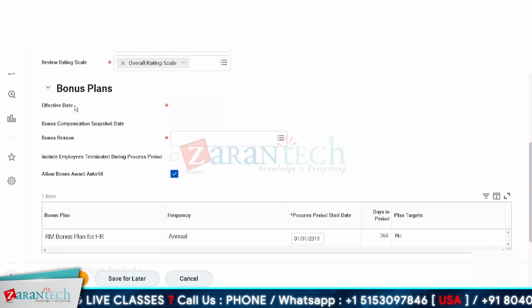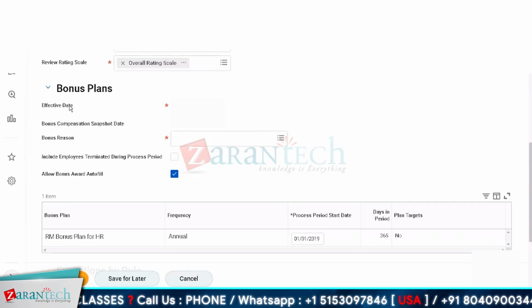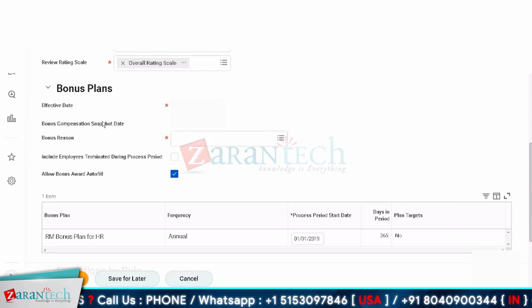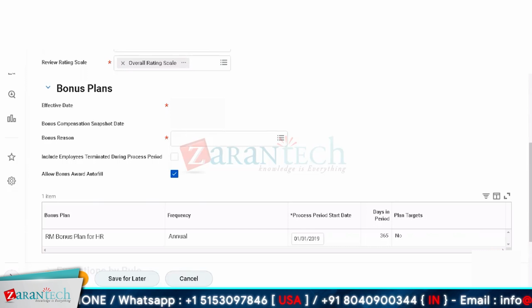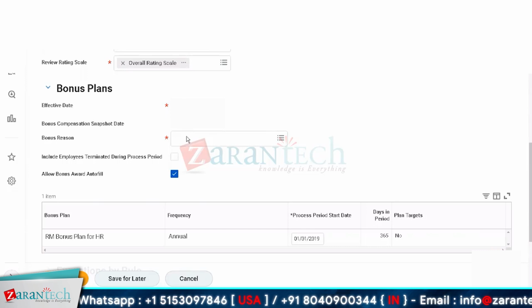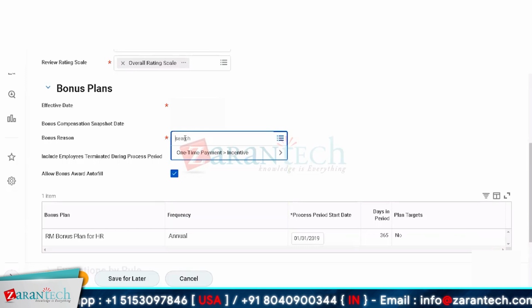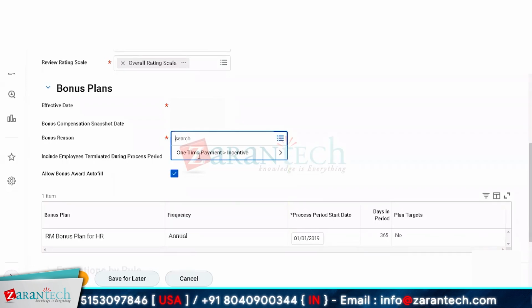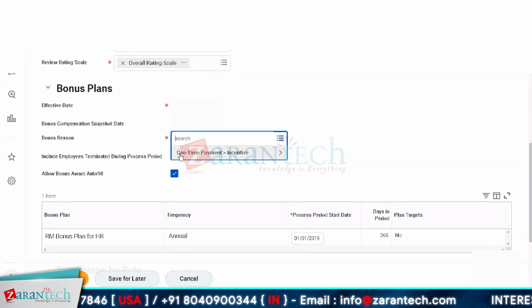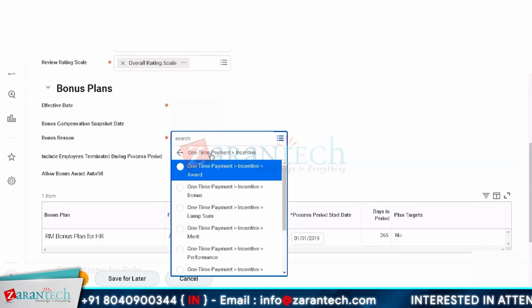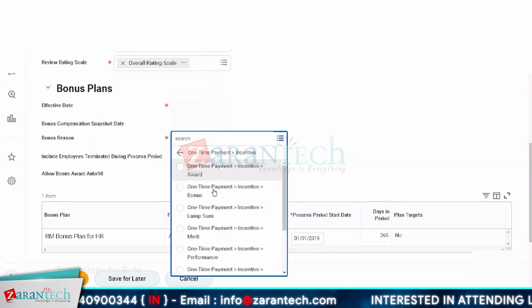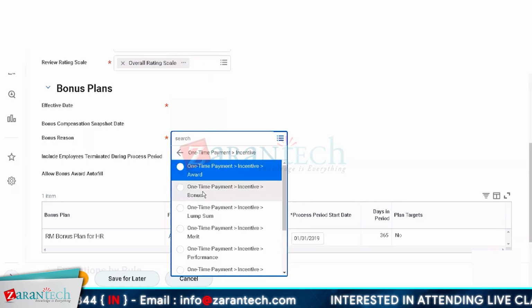Here we tell the system that for the bonus plan, now when the data is actually entered into the employee profile, what date it's going to use and what reason it's going to show, like why did this compensation change happen. It's going to be under the one-time payment of the incentive category, and then it's going to be incentive bonus.